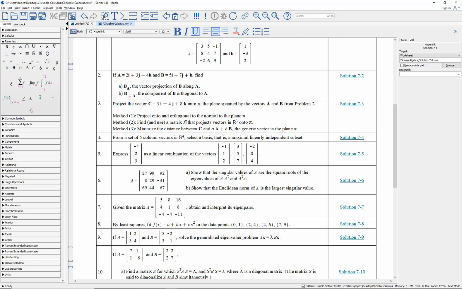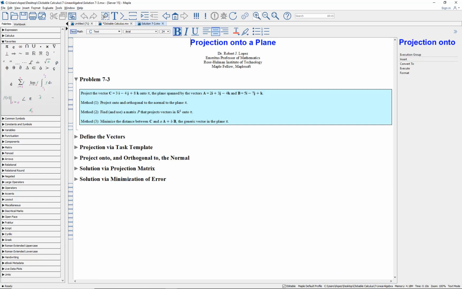Another way is to construct a projection matrix to project onto that subspace, that two-dimensional subspace. And the toughest way, I think for students, I found this difficult when I was first learning it because I couldn't visualize it. Minimize the distance between C and a vector in the plane. And without drawing those vectors and seeing how minimization of the distance leads to a projection, I just found this approach difficult. So click this hyperlink, take us to a page where we can work this problem.